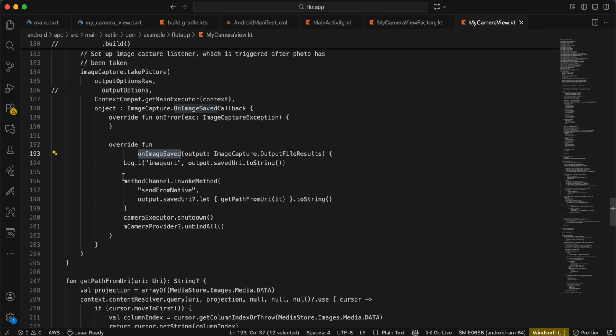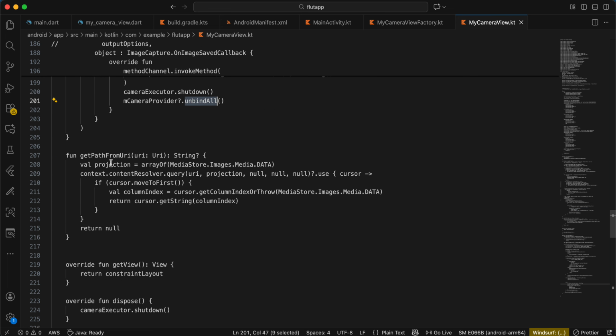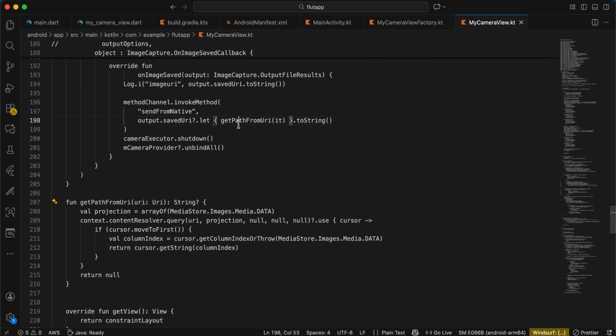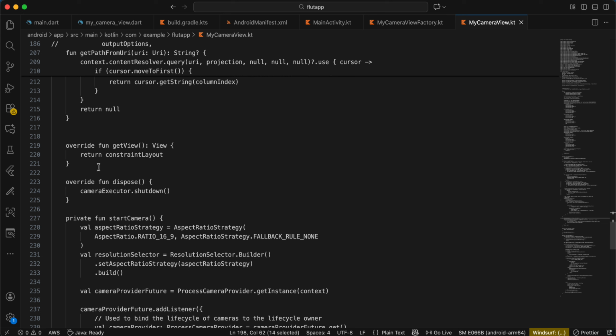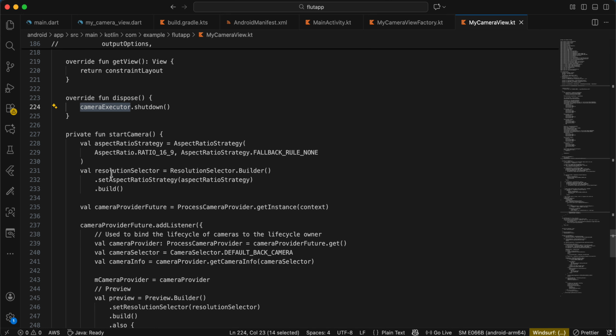So once the image is saved, we send the image URL back to the Flutter side. We shut down our camera executor, we unbind our camera provider as well. Then here this is just a helpful method to get the actual URI from the captured image, which we are using over here. Then here we override get view where we return constraint layout. Here we override dispose where we shut down our camera executor.